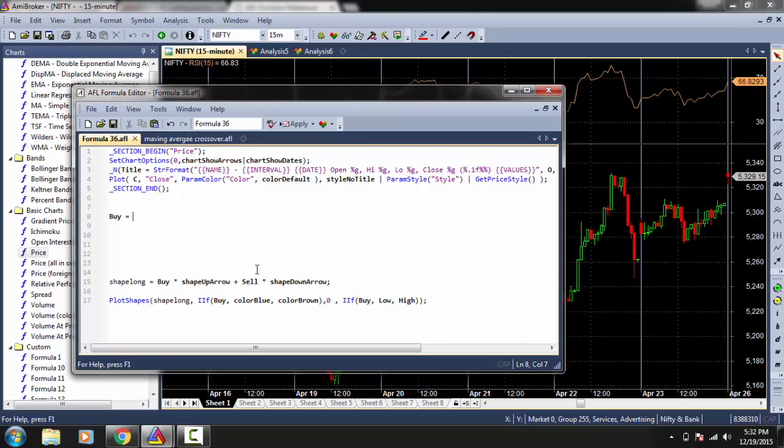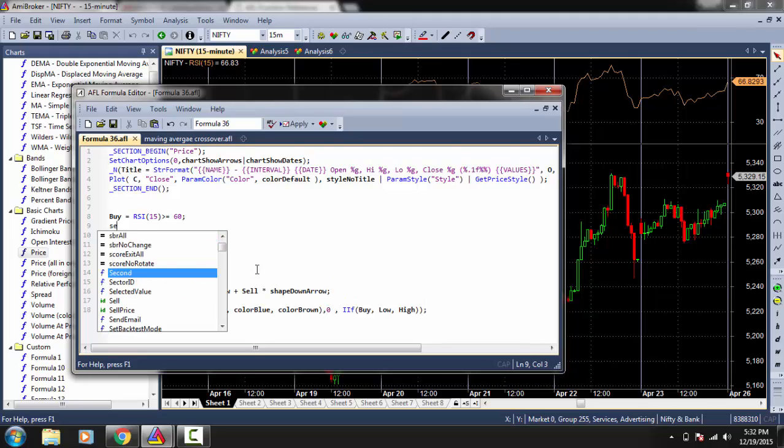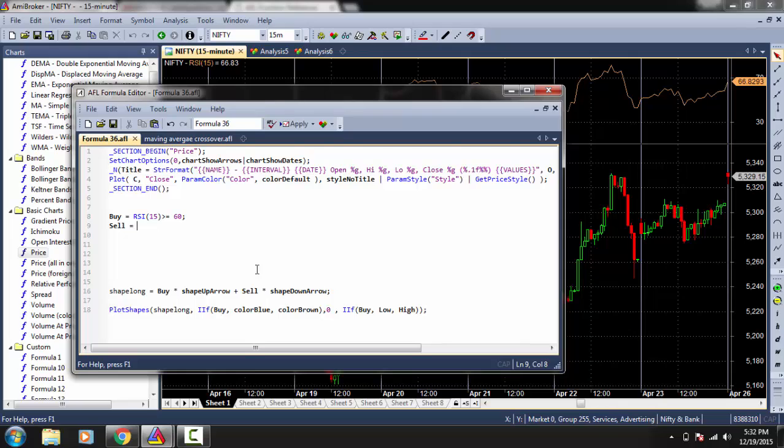So buy is equal to RSI 15 greater than equal to, let's take 60, and let's close the line with a semicolon. Sell is equal to RSI 15 less than equal to, let's say, 40, and close it.